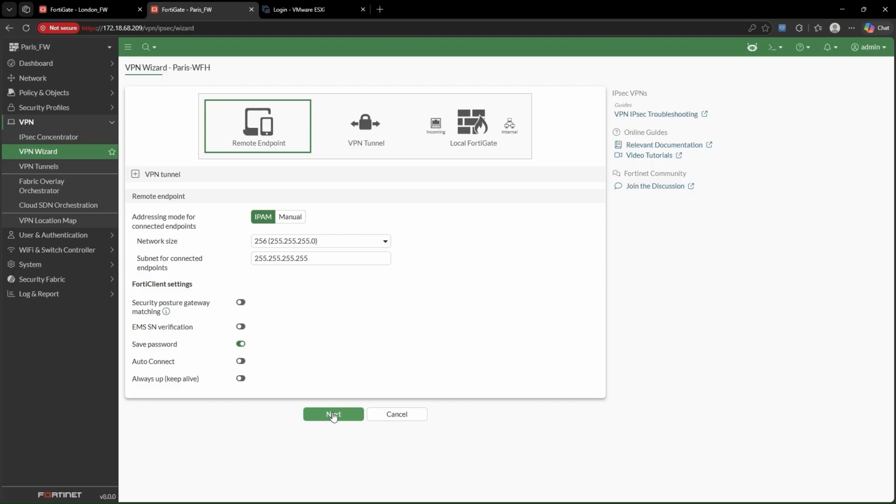Because the Paris FortiGate is a member of the security fabric, it can request an address block from the IPAM service on the London Security Fabric root. Behind the scenes, the VPN wizard creates an IPAM managed address object named Paris WFH range. This matches the rule configured on the London FortiGate, allowing IPAM to allocate the required subnet from the 10.30.0.0/16 pool. In the wizard, select the required network size for the connected endpoints.